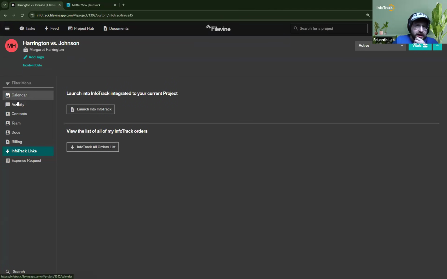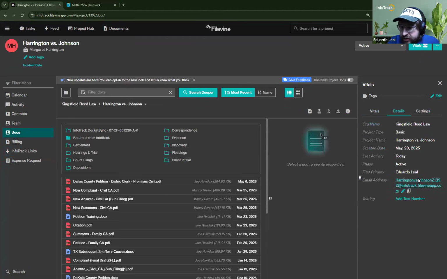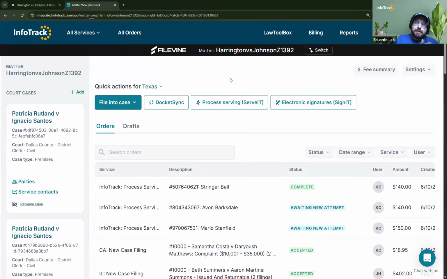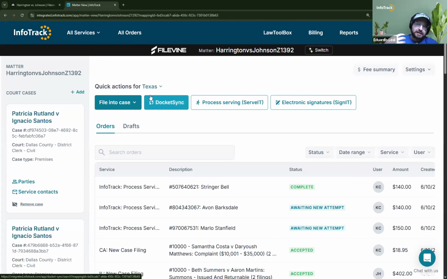If I recall correctly, it was the name of the matter itself, and there is also the identifier through vitals. If I go here on details, you'll see that the email address, which is the unique identifier for this specific project, is also available. So InfoTrack remembers that specific identifier. If you're constantly changing the name of your project here, that's not going to affect the connection with us because we're connecting machine to machine. We're not reading the name of your matter.